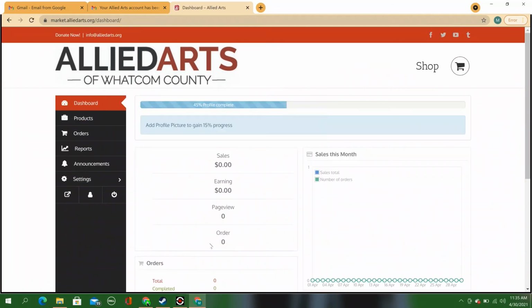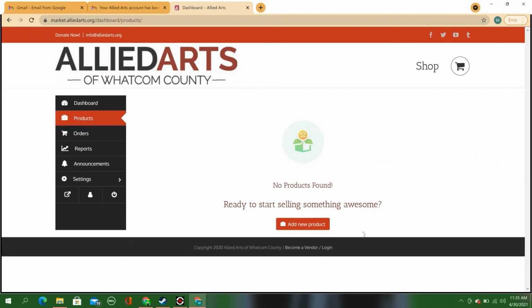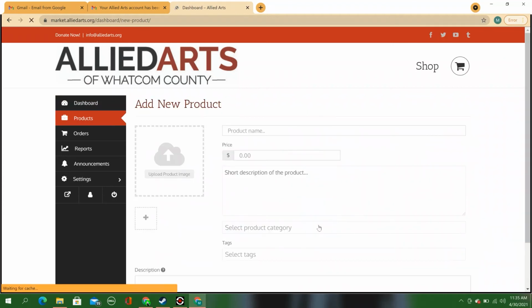Product setup. All right, so this is going to be like the longest section here, so strap in. We're going to be here a little while. Click Back to Dashboard in the upper left. Click on Products on the left. Click the Add New Product button to begin setup for your first product.